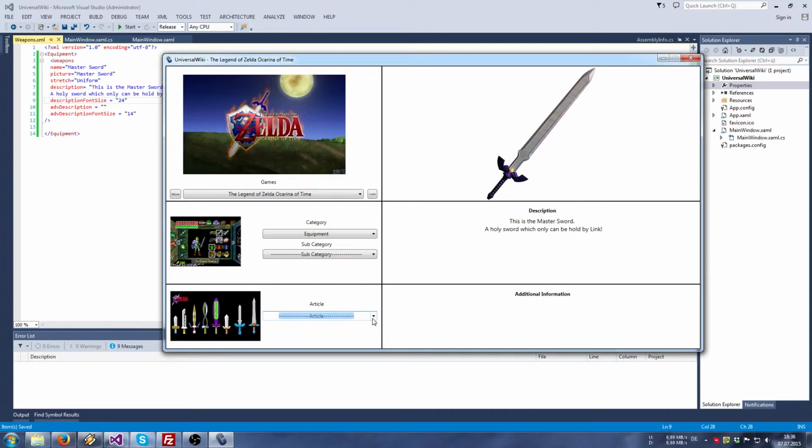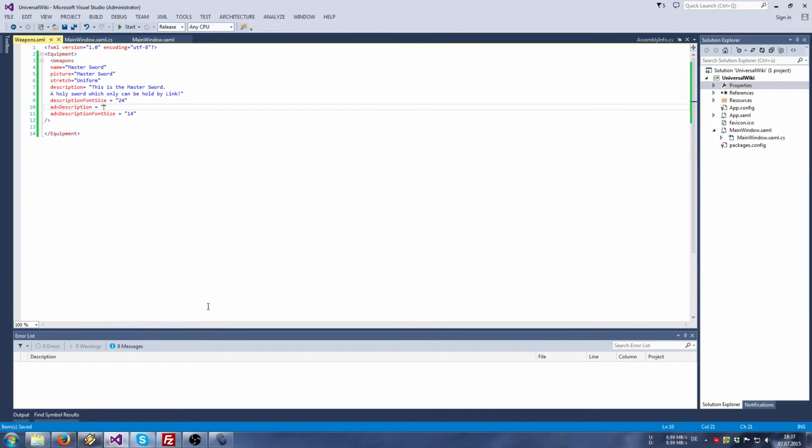Subcategory. So, okay, just reload everything. Master sword. So, this is the master sword, a holy sword which only can be held by Link. Bigger, but still centered. I hope centered is right. It's only oriented to the middle for each column. So now we have the description set.